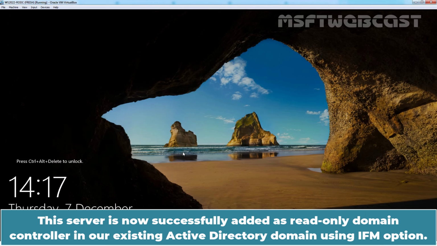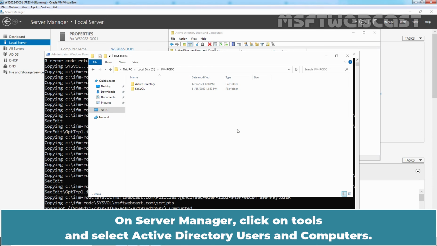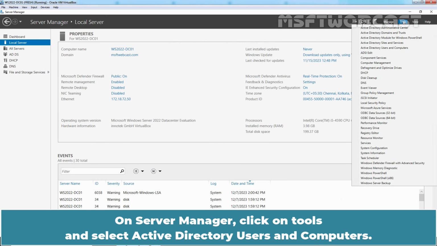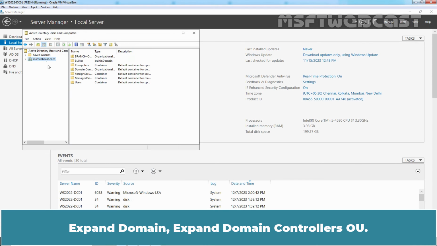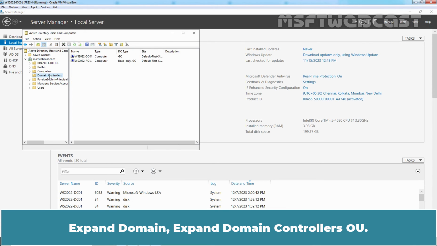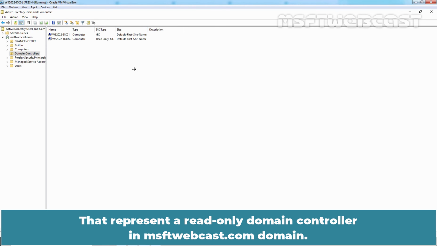The server is now successfully added as a read-only domain controller in our existing Active Directory domain using the IFM option. To confirm that, let's go to our writable domain controller. In Server Manager, click on Tools and select Active Directory Users and Computers. Expand the domain, expand the Domain Controllers OU. Here we can see the WS2022-RODC computer account with DC type read-only that represents a read-only domain controller in the msftwebcast.com domain.